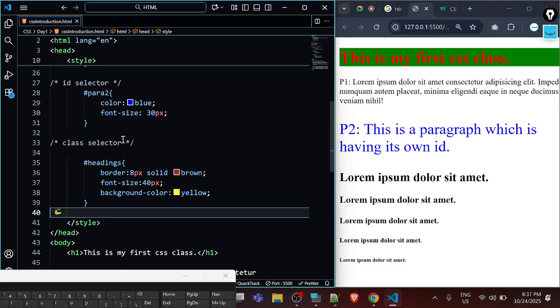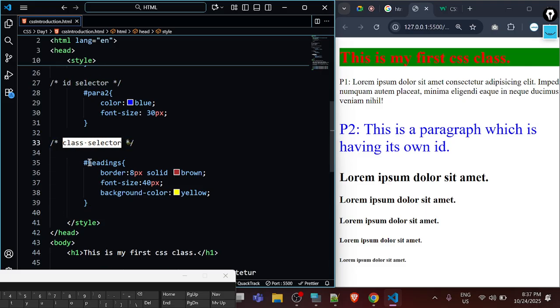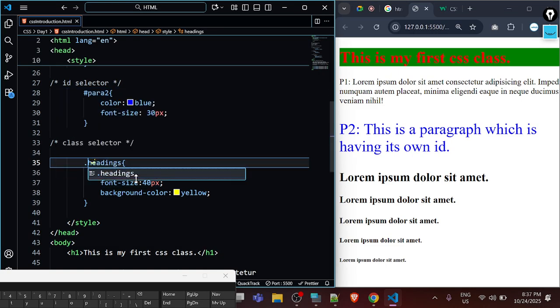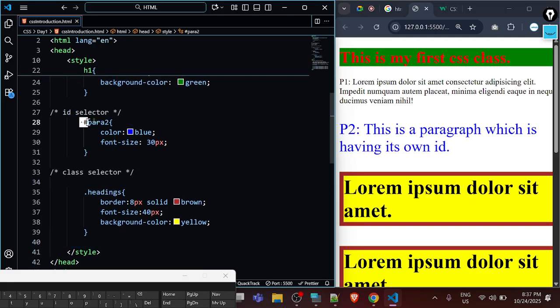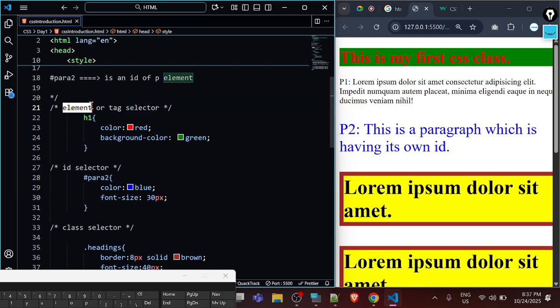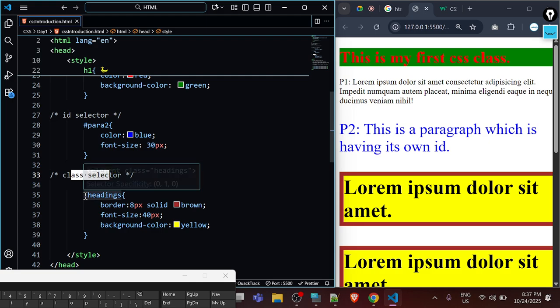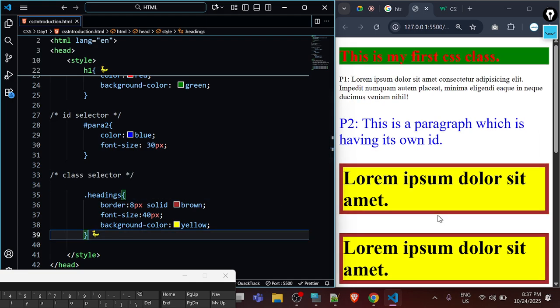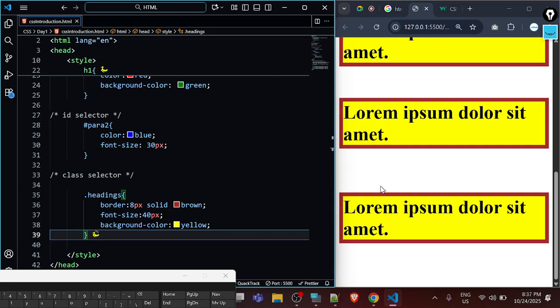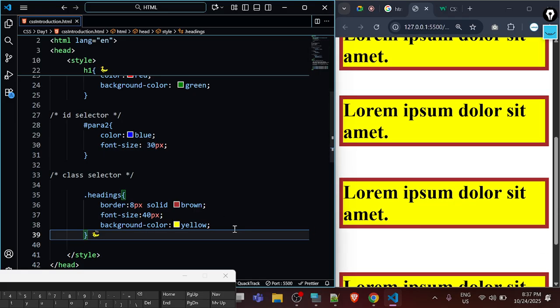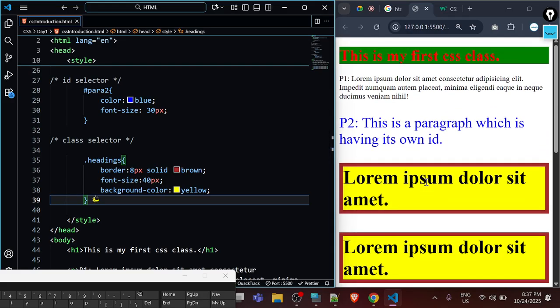Whenever we are using a class selector, we always put a dot. Whenever you are working with an ID, you will put a hash. Whenever you are working with an element, you will put the element name itself. Whenever you are using a class selector, you will put a dot. Understand me? Now can you see, earlier there was a difference in heading size. Now all the heading sizes are the same and all three properties are applied on each element altogether. Yes or no? Yes.